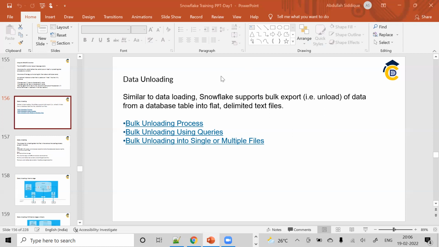So yeah, let's start with this topic. Similar to data loading, Snowflake supports bulk export of data from database table into flat file or any other delimited text files. Okay, so it is basically the opposite of data loading. We used to first stage files either in the local system or the cloud locations. From there, we used to load it into the Snowflake tables. But we are going to do exactly opposite of that.